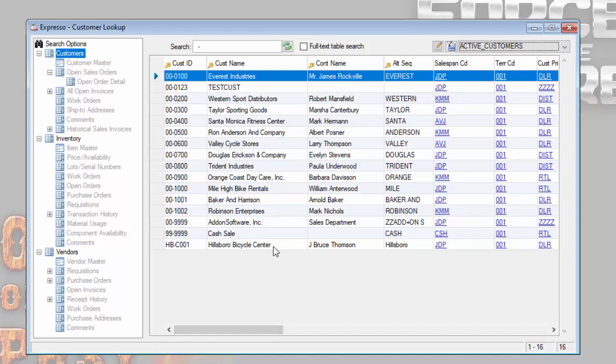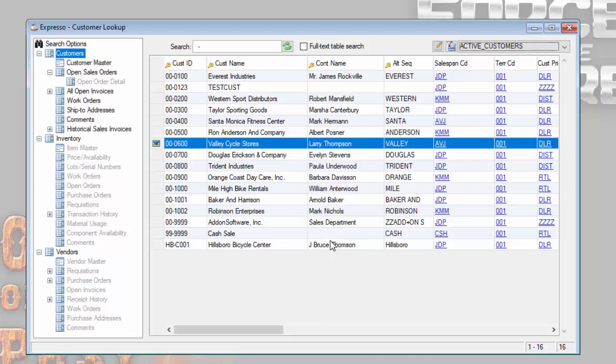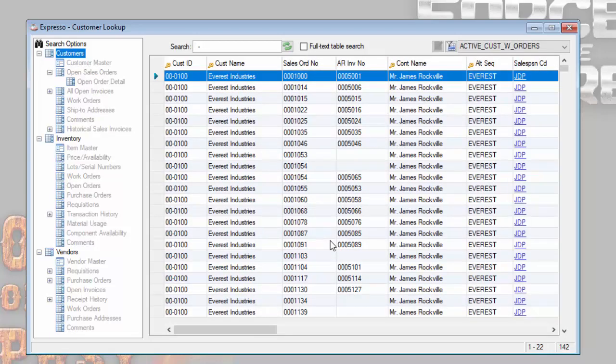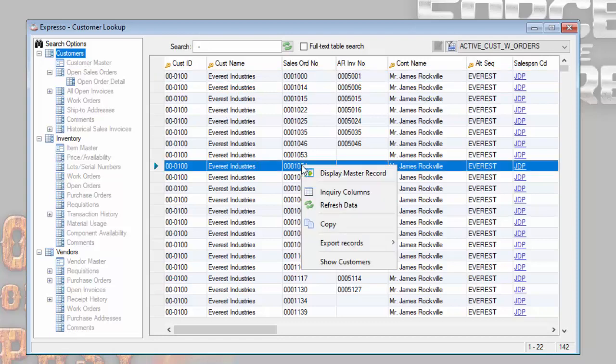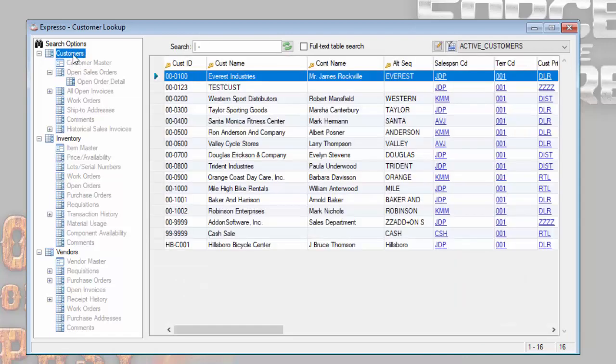Sometimes, though, what you have is an order or an invoice number. In that case, you can use the context menu to switch to a different query that joins customers with orders and invoices. So now we see all of the columns we had before, in addition to the order and invoice numbers. And of course, you can use the sort and search tools to help you find the order or invoice quickly. Use the context menu again, or just click back on the main customers node to return to the first search.